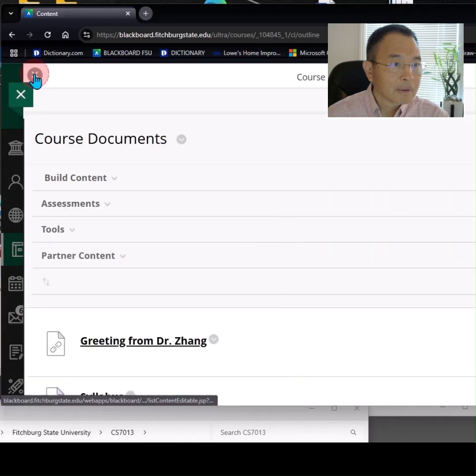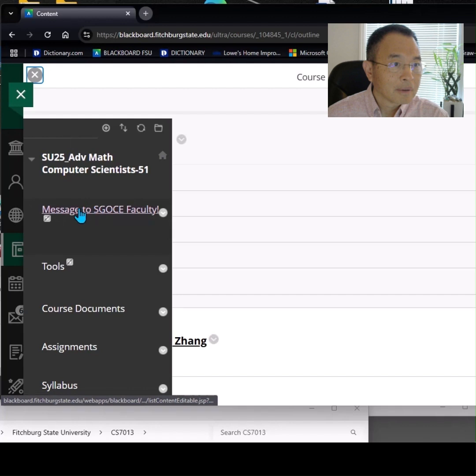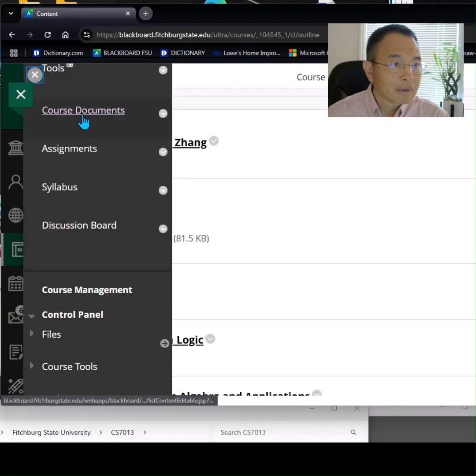So the course materials under the course documents are organized in modules. Each module covers a particular topic, so check on this on a regular basis.